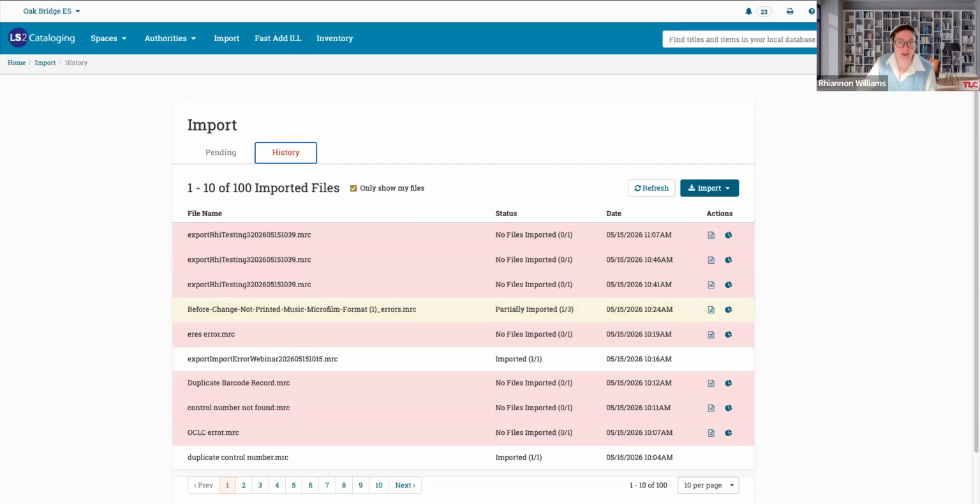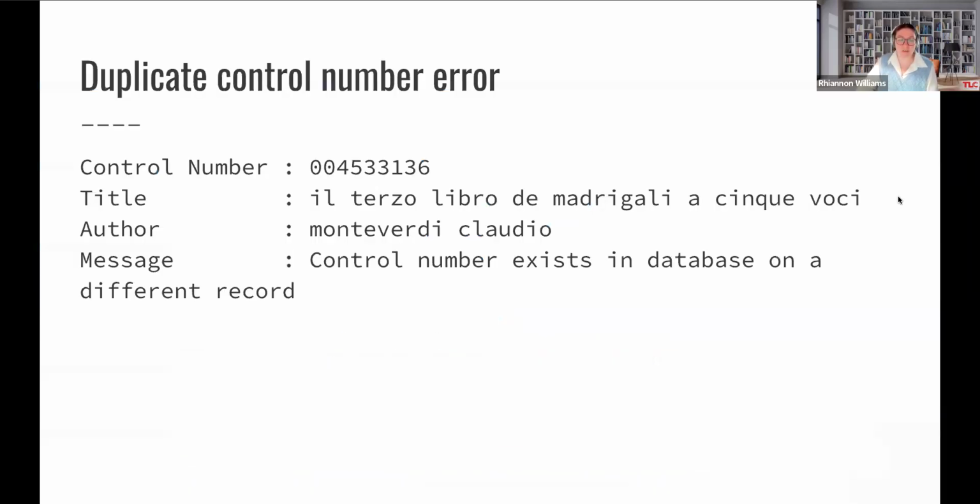Now I'm going to jump over to my slide so we can talk about some of the different errors that may come up and how we can address those. This first error is a duplicate control number error. In any of the error reports you'll get the same information. You'll have your control number, so it'll list what's in the particular record. You'll get the title, so any of the information in the 245 field. You'll get your author information, and then you also get your actual error message. For this one, its control number exists in database on a different record.